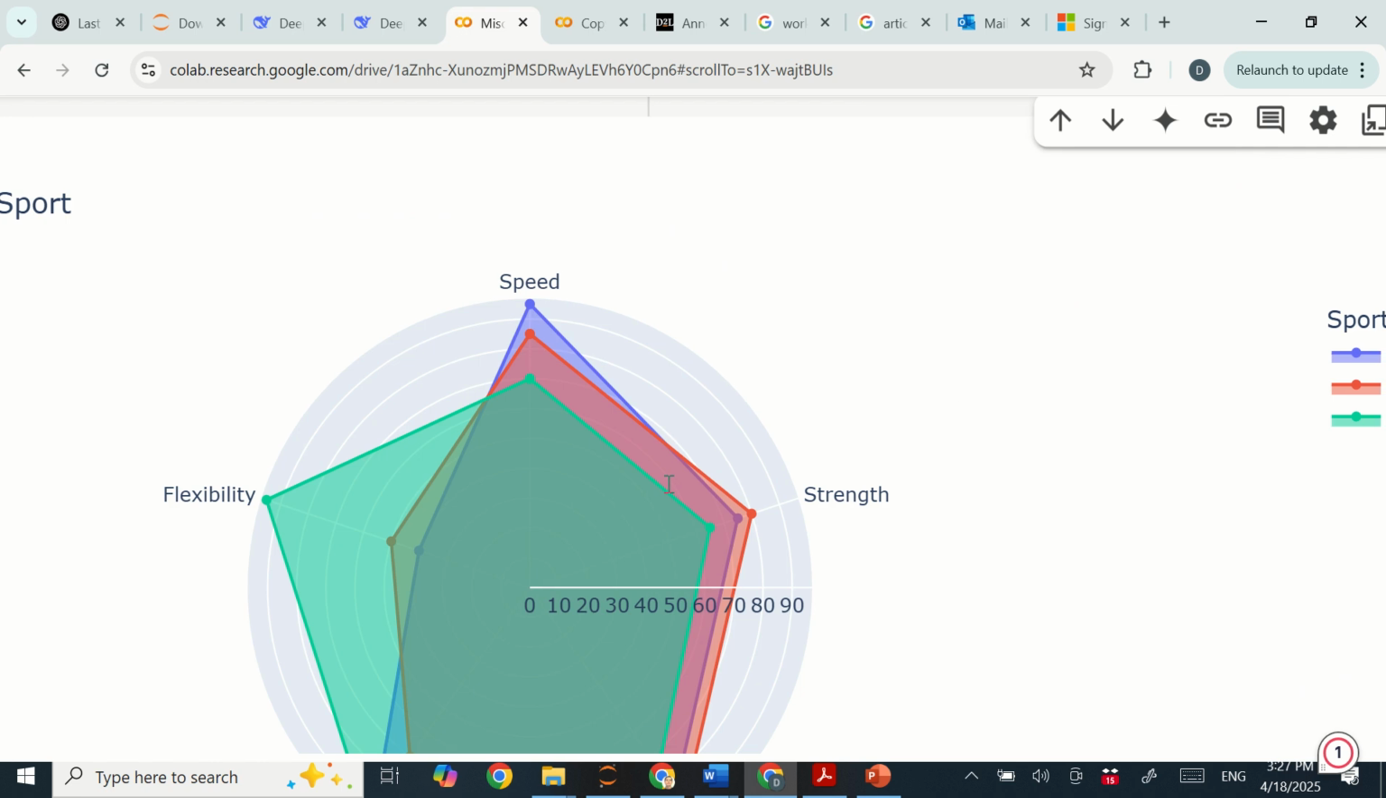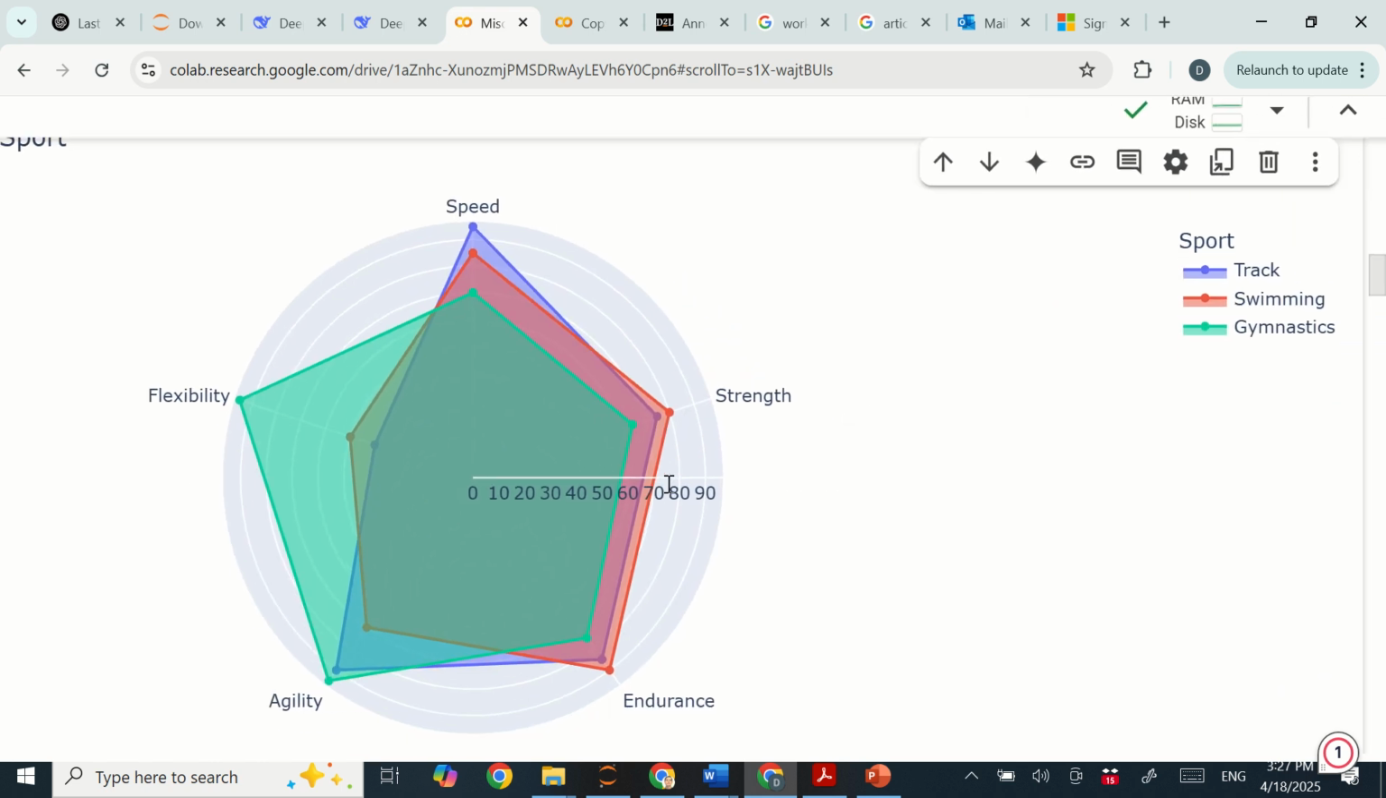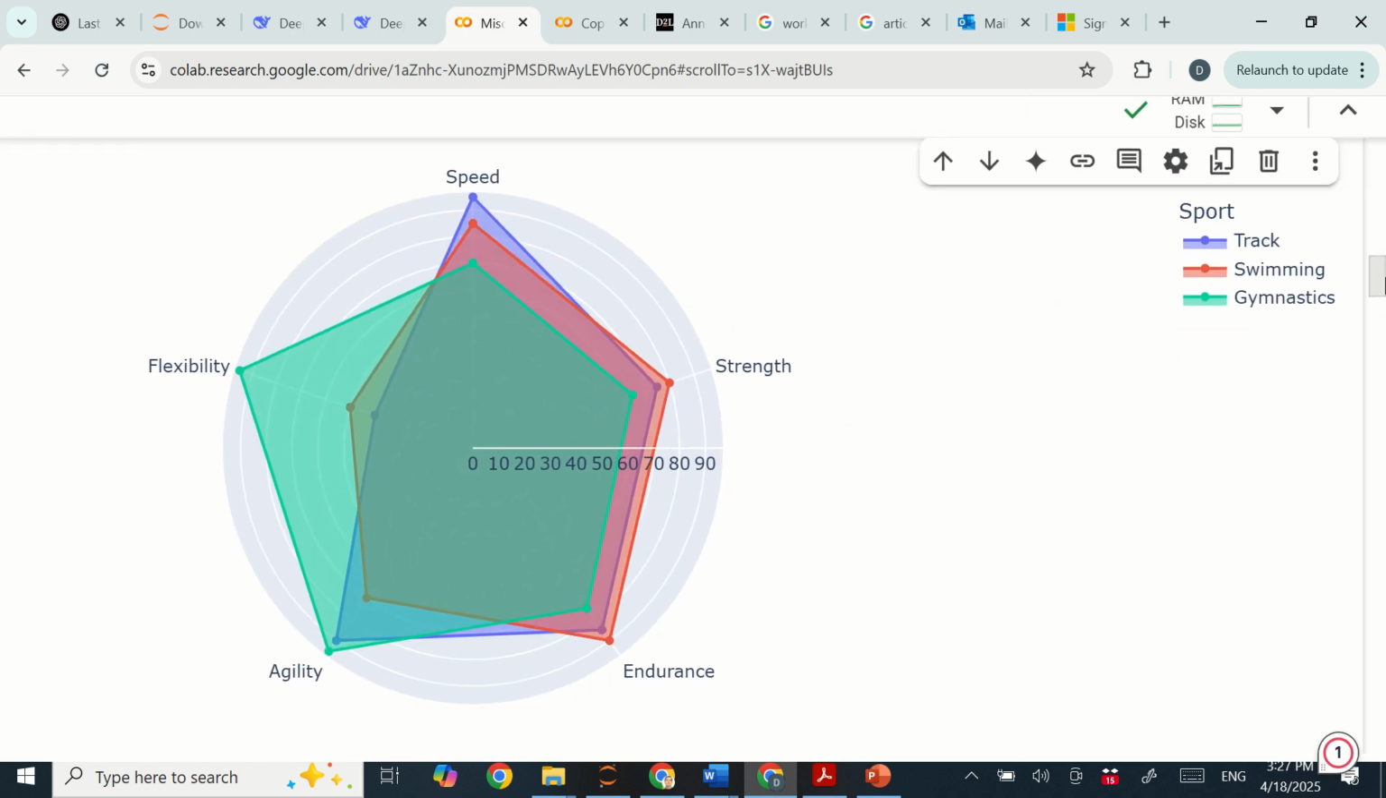So here you have the performance. Let me show you the labels. Okay, here. So which sport requires flexibility the most? Of course, it's going to be gymnastics, right? You see the difference here. Now, to answer questions like which is more complete.